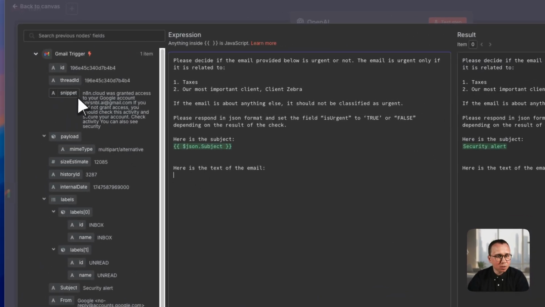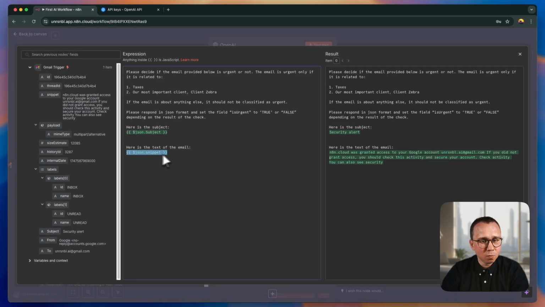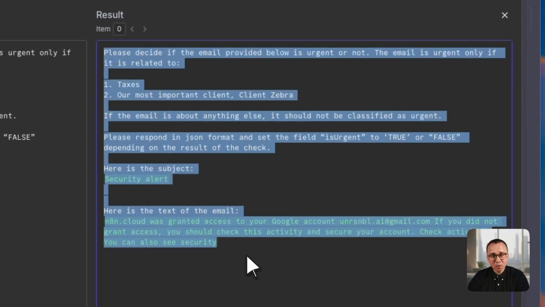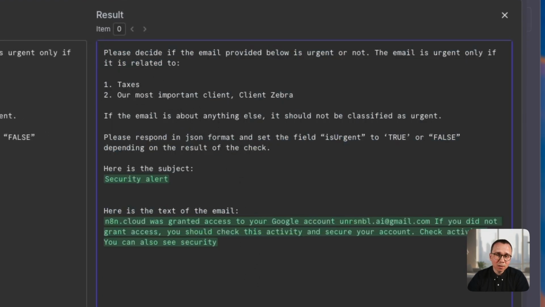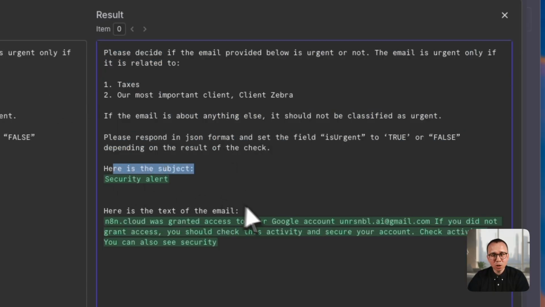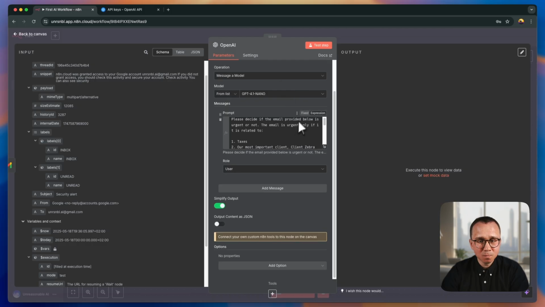And the text of the email is here in the snippet field. We'll do exactly the same. We just drag and drop it here. And you can see that this is the result. This is what OpenAI will receive based on the email which we would like to understand whether it's urgent or not. It's going to receive the following text with the following subject and with the following email text. I think that's good. So we just again click in this part of the screen.